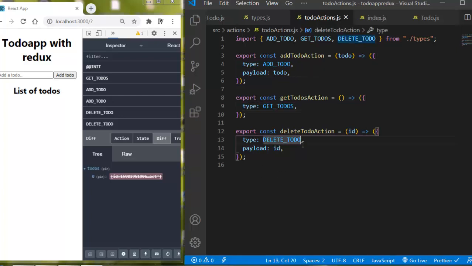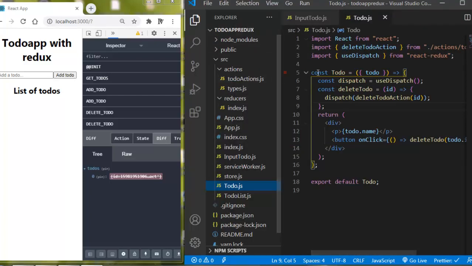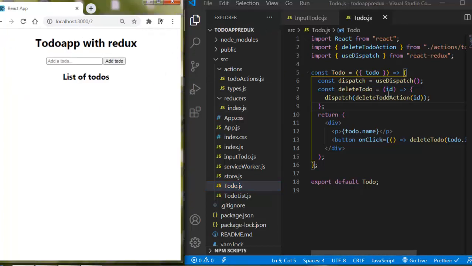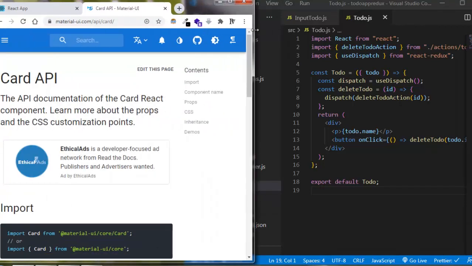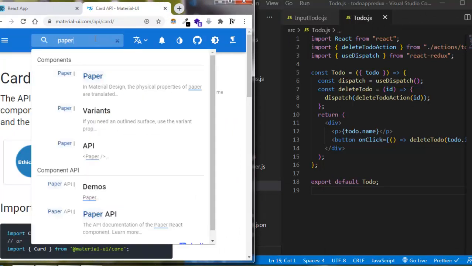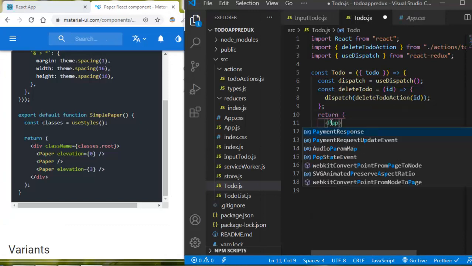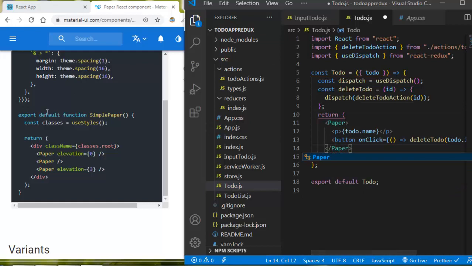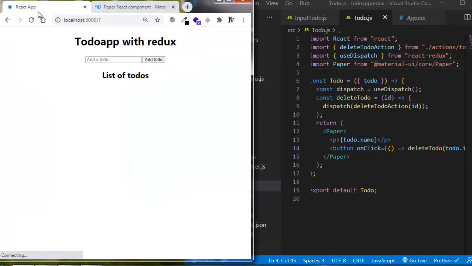So now let's see if we can make this a little more fancy. Let's implement Material UI so it can look fine. Okay, let's close this for a moment. Let's make this a little more elegant. Here I can use Paper. Maybe we can use Paper to make that. So here it is, Paper. I'm going to put Paper here, and I'm going to import this component from Material UI. And let's see how this is looking.